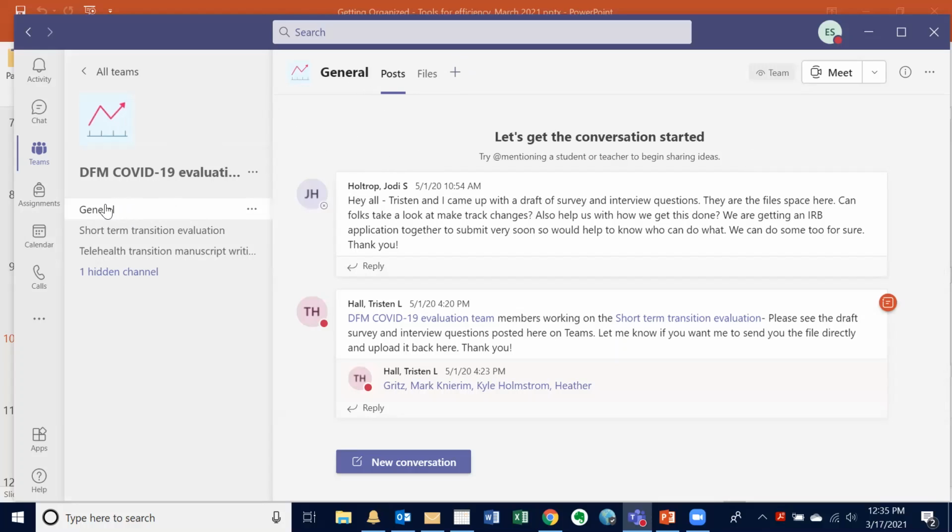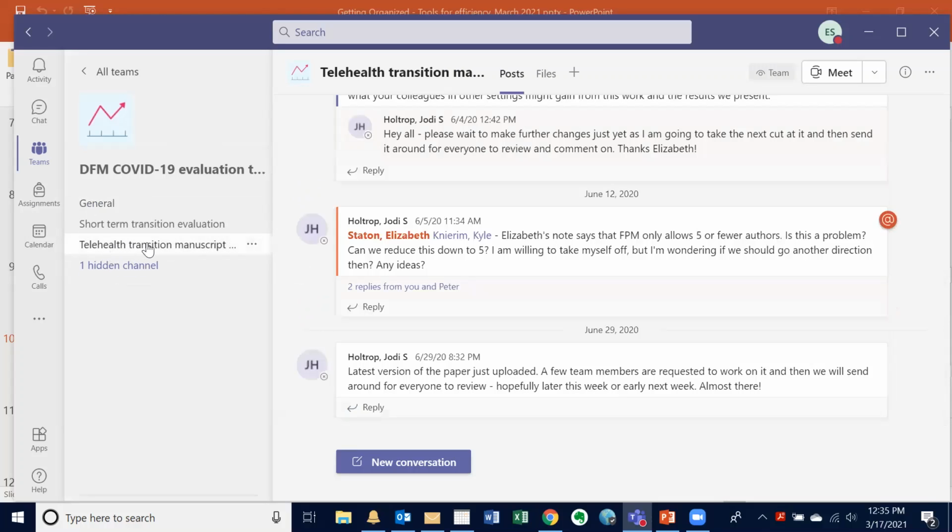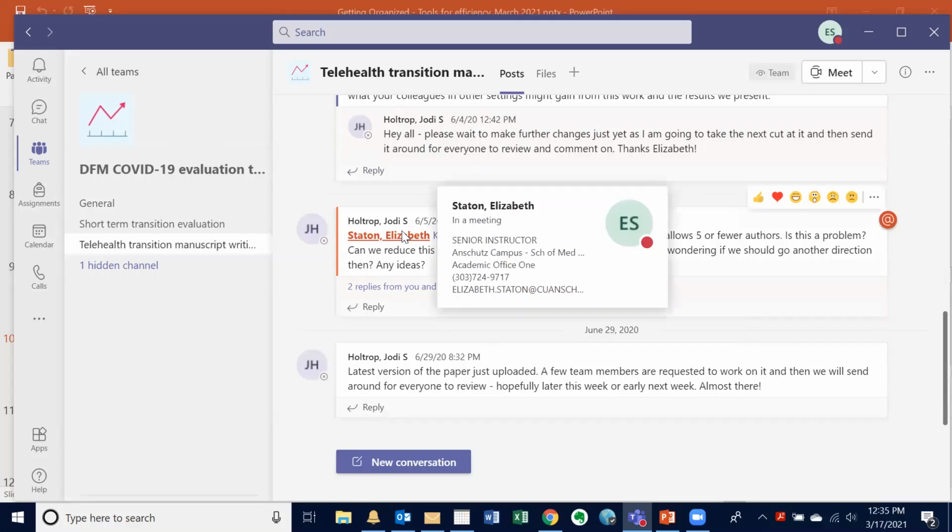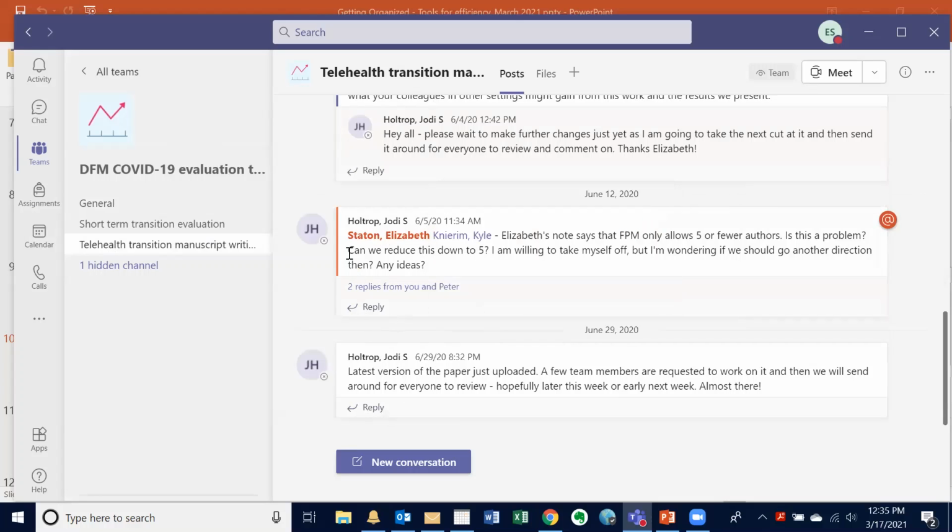And so what is over on the left here are channels. That's sort of like subdivisions, because it's one big project about COVID evaluation, but then there's two different research projects that we're working on. So I click on this one, I've got a discussion where you can tag people. Jodi tagged me in there, and then you can respond back. So then you don't have to switch back and forth with your emails.